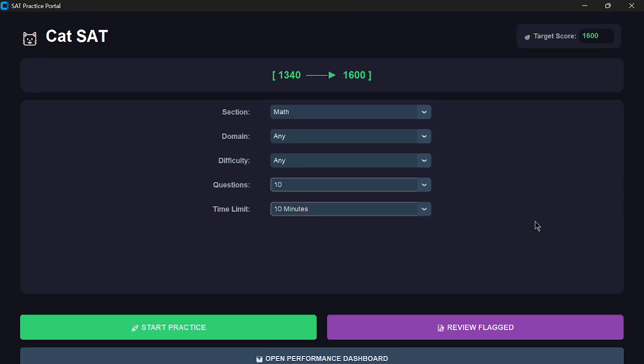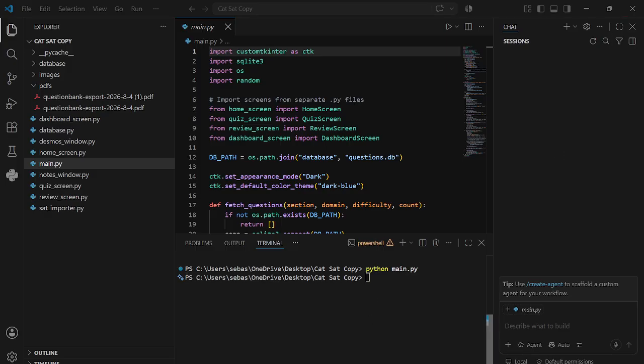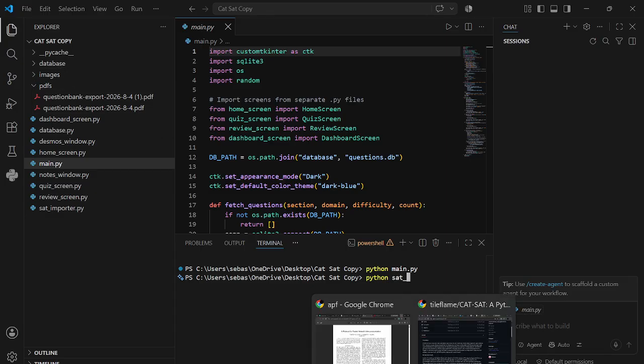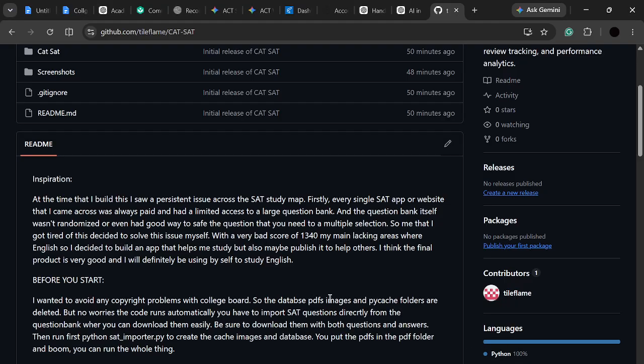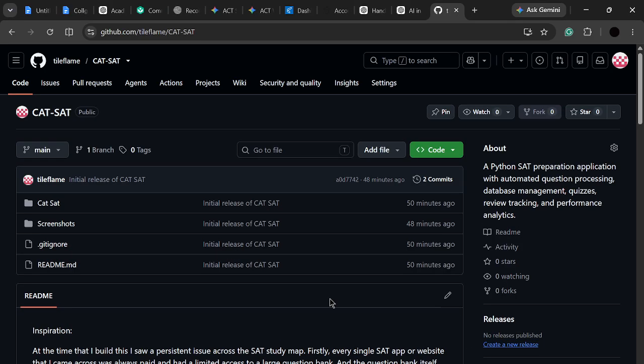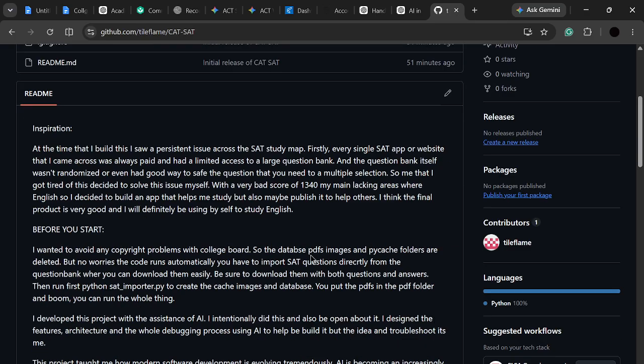You run the code Python/SAT importer again, and it will create images, database, and PyCatch. So you'll be able to run it freely on your computer. This is the first stage of the app. I used AI. Again, I openly admit this, and I don't use it to discourage myself. I actually use it as a motivator. And I really like how the app came out. Yeah, import the PDF files. Be sure to download it.